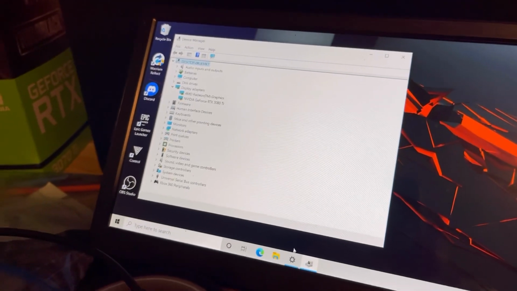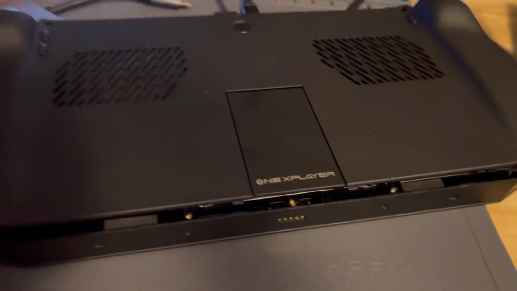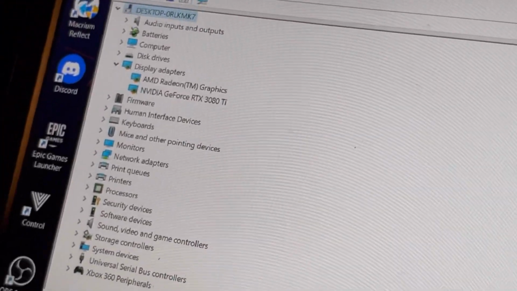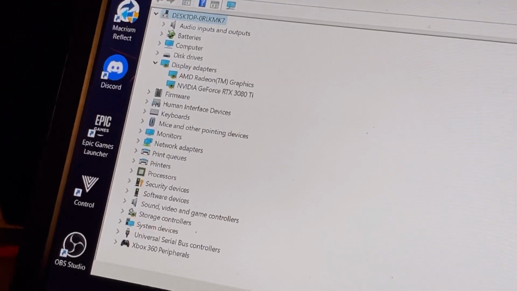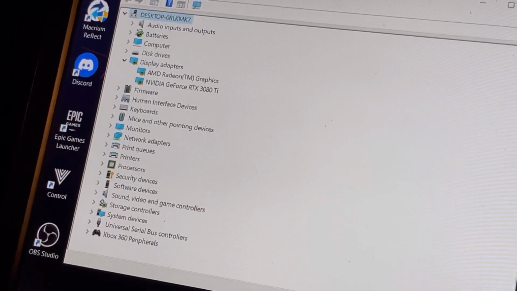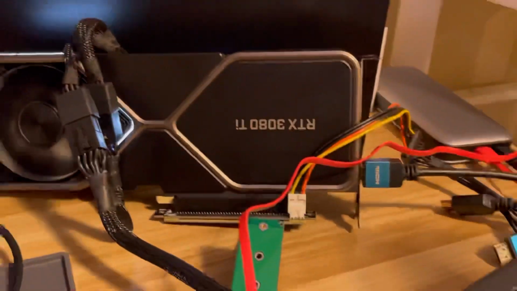I wanted to give you an update on my eGPU adventure with the 1X player AMD 5700U. So I actually did manage to get it to recognize. It did take restarting the device with the graphics card on to get it to kind of work. And then it took a couple more iterations to get the driver installed, but here's everything set up. And here is the non-working display that I have right here.